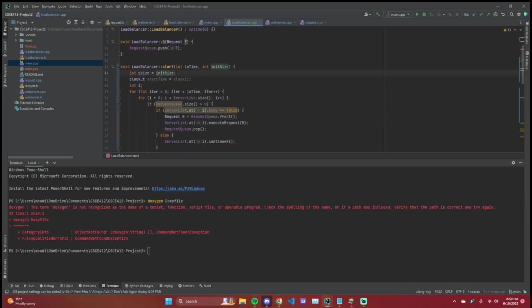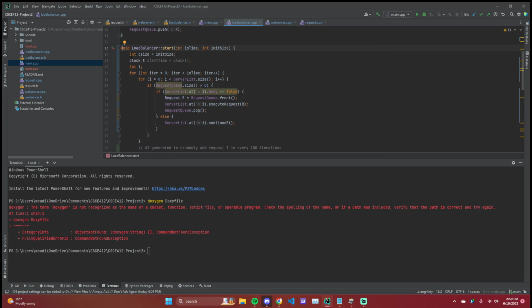And our main function here is void load balancer start. This is just starting the load balancer. So it essentially will iterate through the server list continually until it reaches the desired time that you want it to run for. It goes through the server list, checks if each server is busy. If it's not busy, it assigns the next request in the queue to it. If it is busy, it just keeps on working on that request.